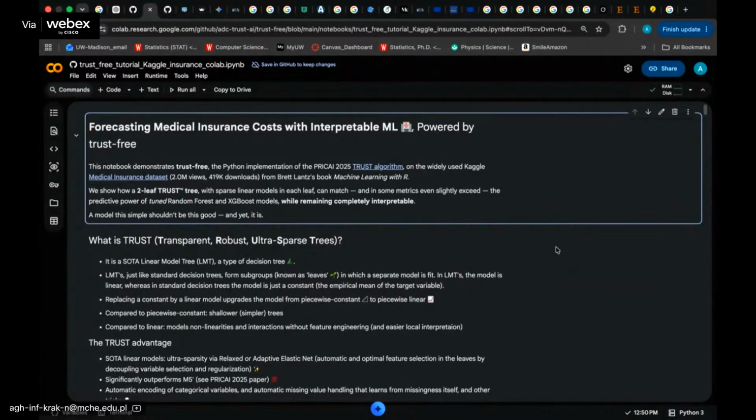So a linear model tree includes both the class of linear models and the class of standard decision trees. So it's a very flexible and expressive class of models that still remains very transparent, very interpretable. So, a very nice combination of performance and interpretability.